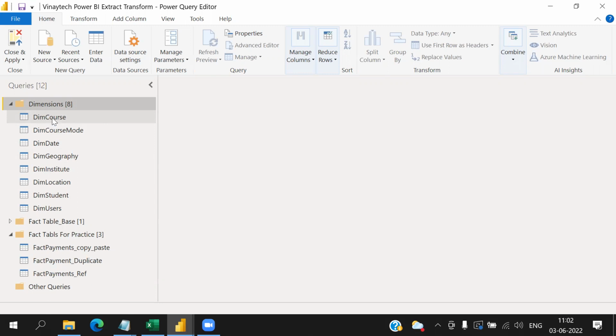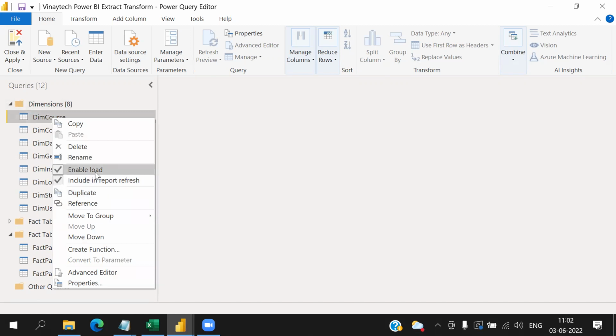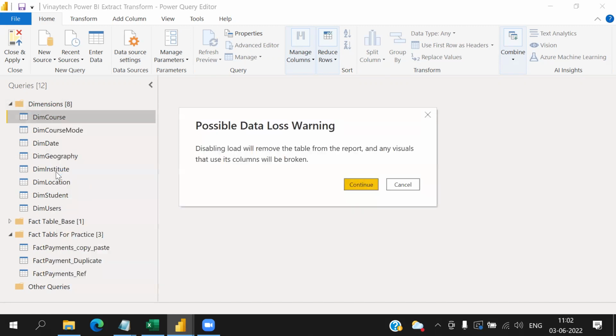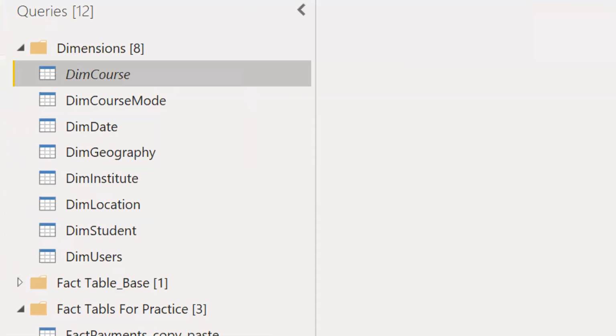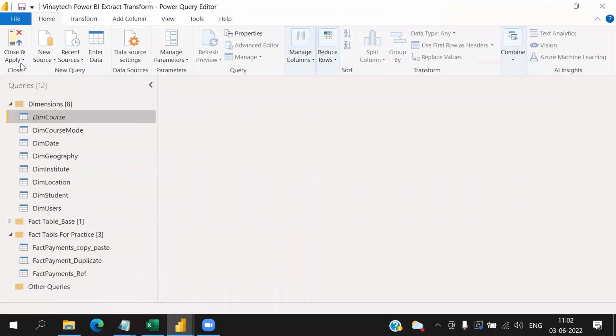How do you disable it? Right click, uncheck, click continue. Look at the font, how it is looking. Italic font. This is italic font and this is a normal font. As you disable the loading, it is showing in italic font. Close and apply.